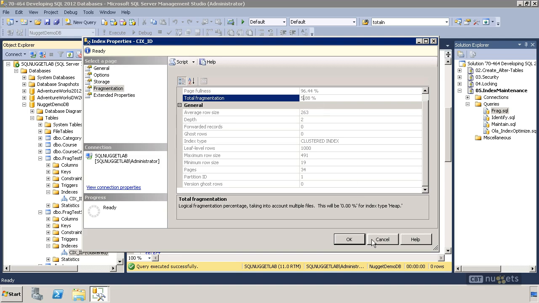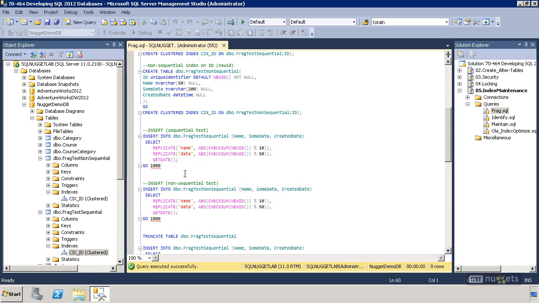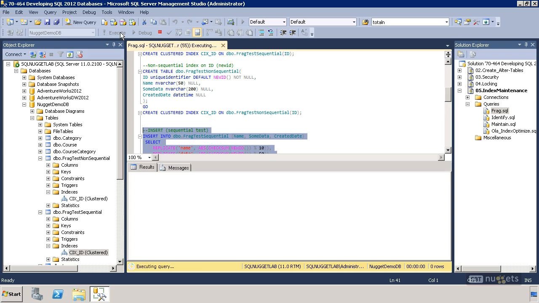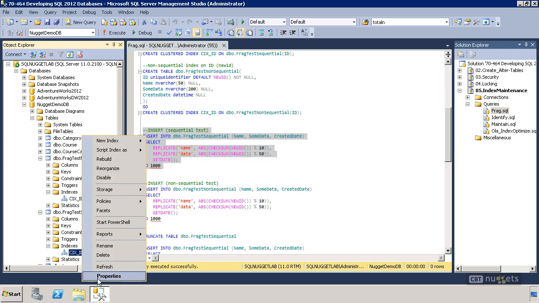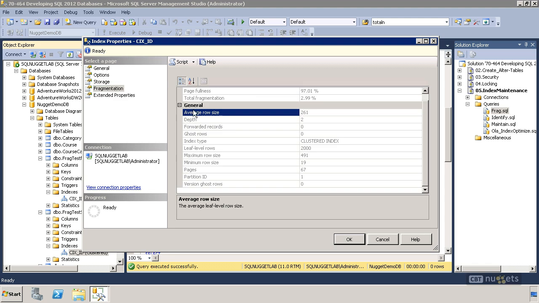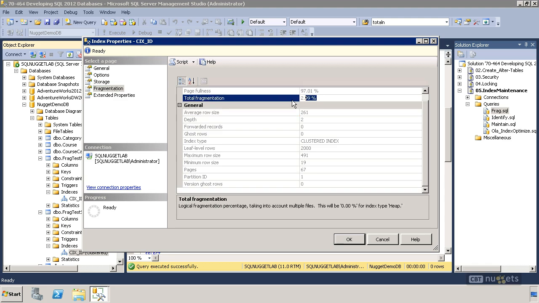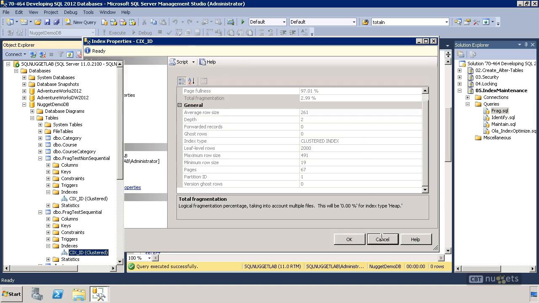Not bad, right? Now here's the cool thing. Watch this. Let's do our sequential one. Let's insert another 1,000 records and see what happens. Think we'll get worse or better fragmentation? Let's find out. Properties, fragmentation. It was better. See that? Because it's sequential. It just kept filling up the pages as it goes. And when it needs a new page, it creates a new page and just keeps filling up. It's not reorganizing anything. It's not taking things away. So we actually got better results there, which is kind of neat.